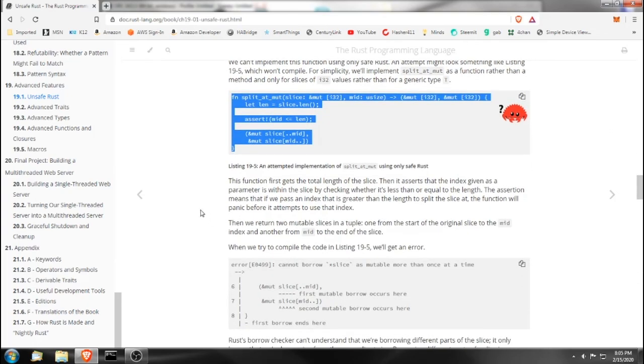Listing 19-5: an attempted implementation of split_at_mut using only safe Rust. This function first gets the total length of the slice. Then it asserts that the index given as a parameter is within the slice by checking whether it's less than or equal to the length. The assertion means that if we pass an index that is greater than the length to split the slice at, the function will panic before it attempts to use that index.